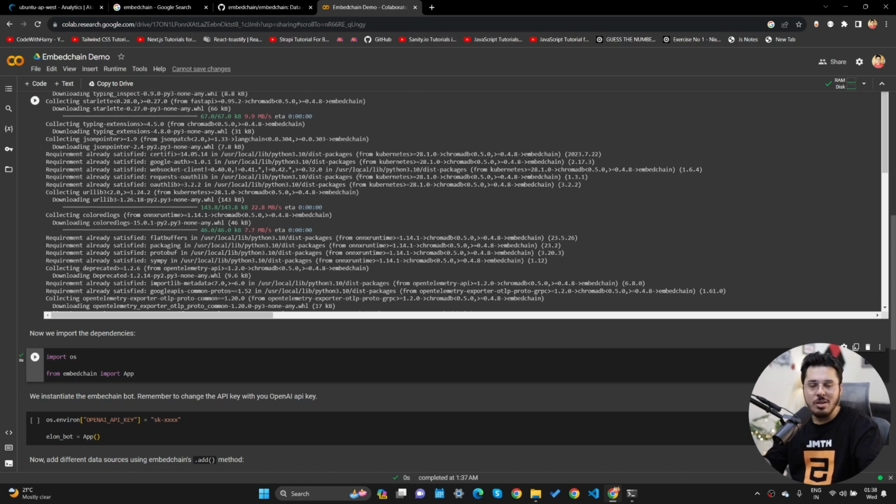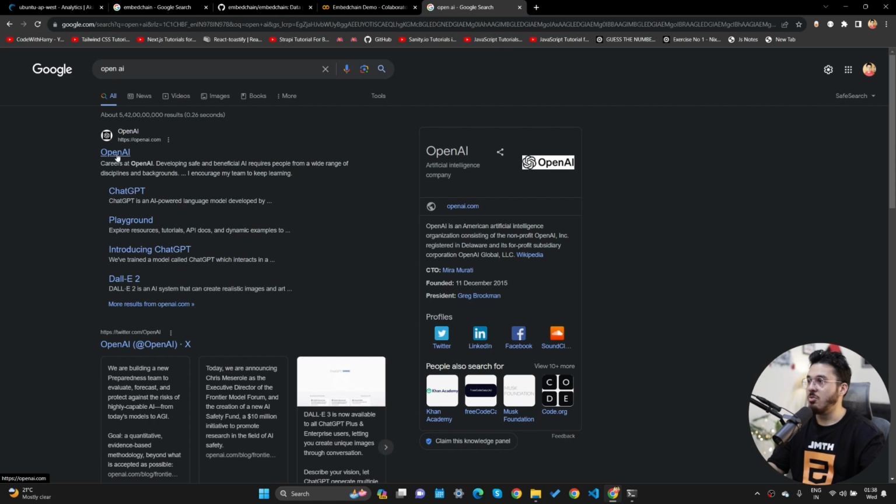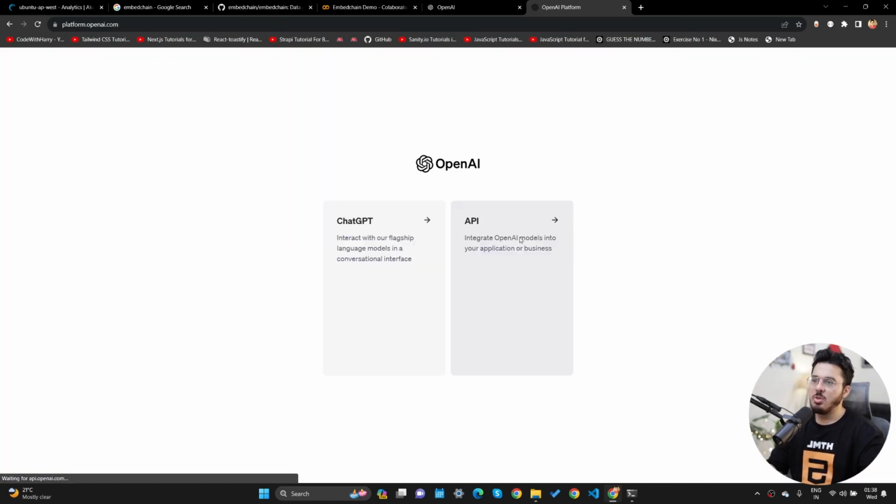Now, one thing that you need to run Embedchain is an OpenAI key. So let's go to OpenAI, and you will have to log into OpenAI for sure. And yes, I want to use the API.